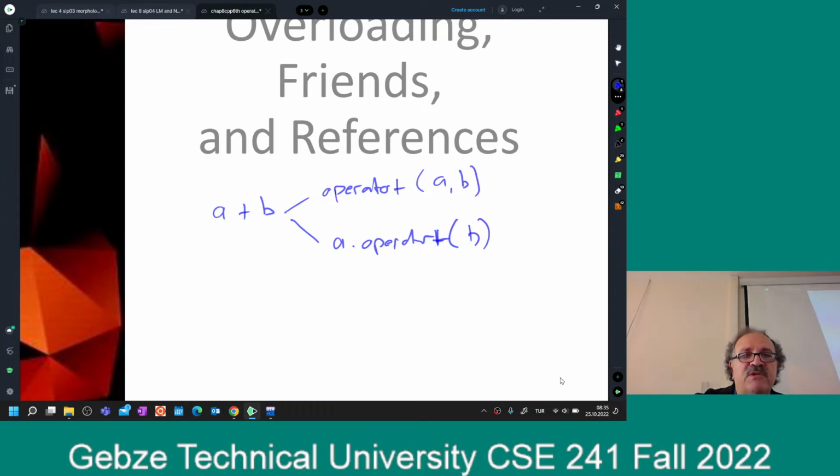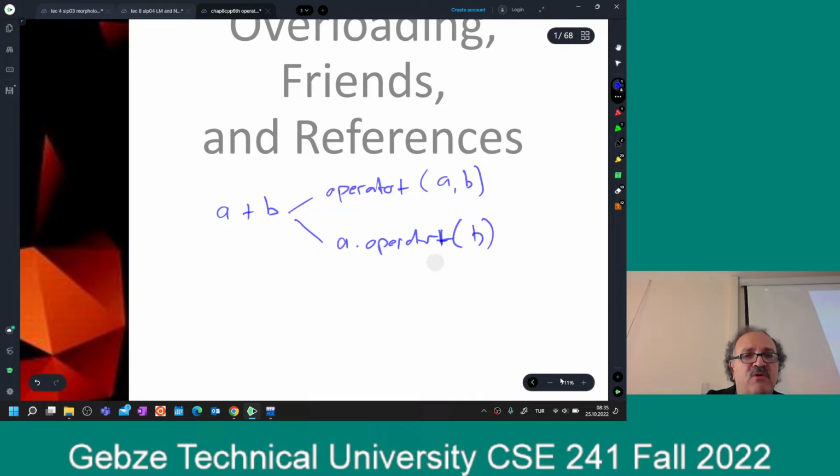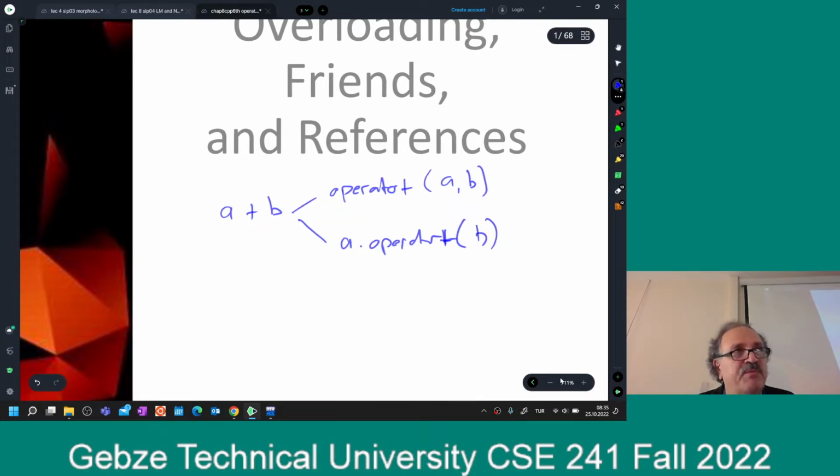If you overload this one, then you are overloading this operator, or if you overload this one, then you are overloading this operator. If you overload both, the compiler will tell you that there is an ambiguity. I don't know which one to call. It's like defining two f functions with exactly the same signature. When you call it, it's not going to know which one to call. That was the basic idea, the basic mechanism of operator overloading in C++.